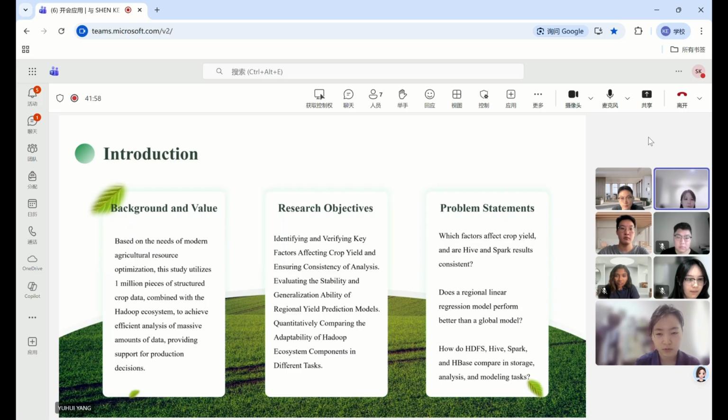For the problem statement, first, which factors affect crop yield, and do Hive and Spark analysis results agree? Second, is a regional linear regression model better than a global one? Third, how do HDFS, Hive, Spark, and HBase perform in storage, analysis, and modeling tasks?